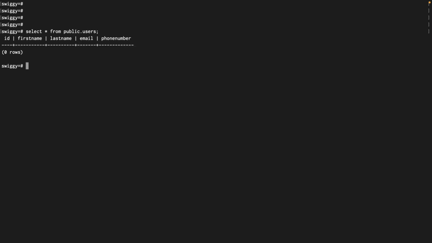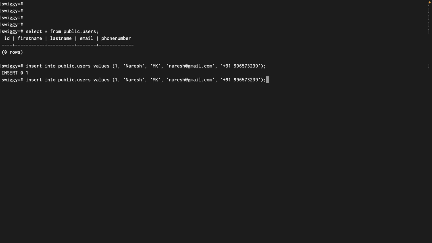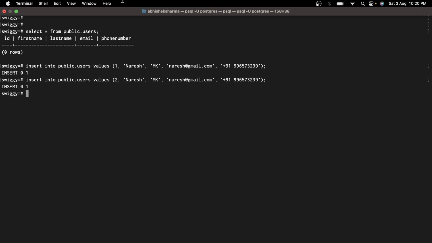Okay, empty. Let's insert some data. One, two, right? So we have two rows in our table right now. If I do the select on public users, you will see two.